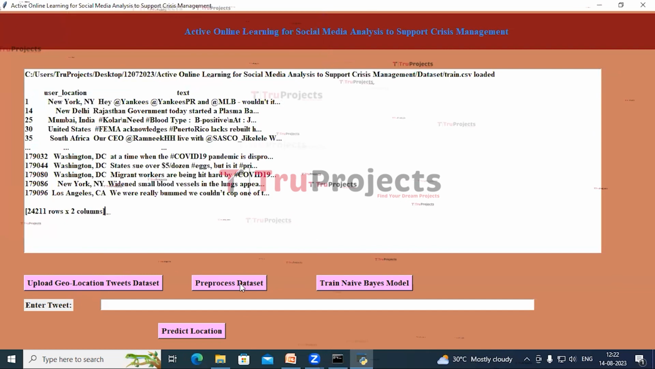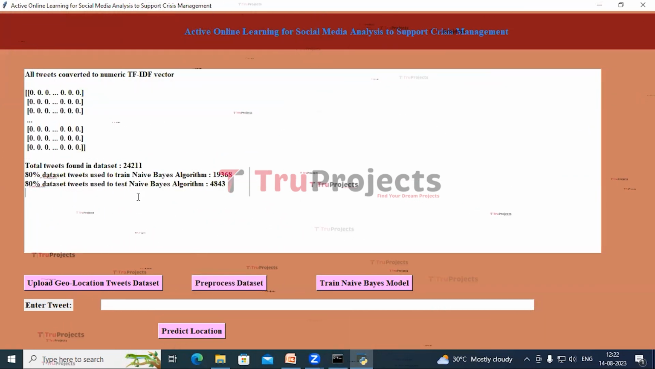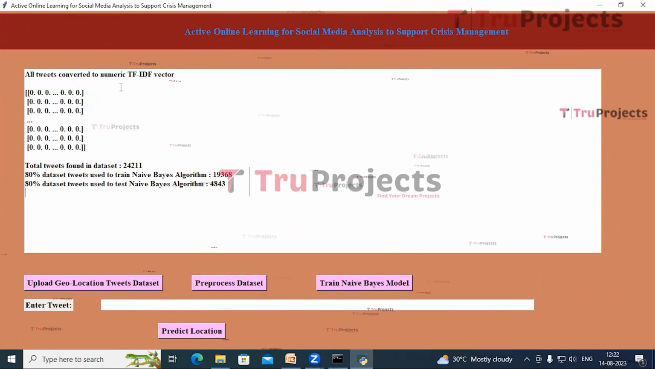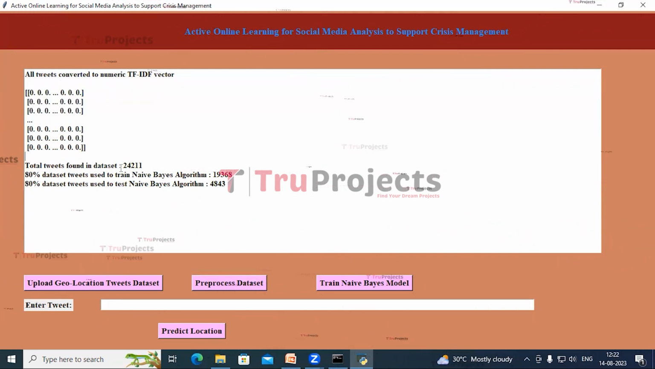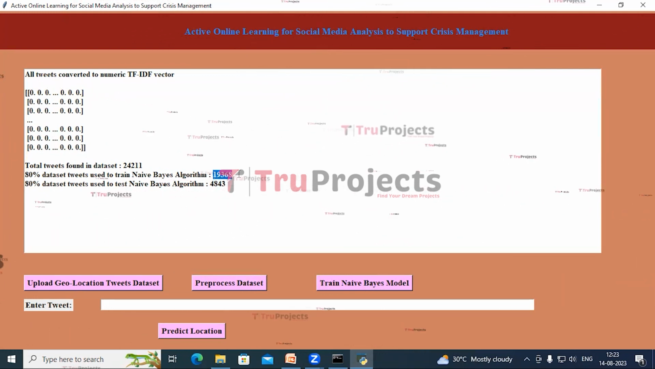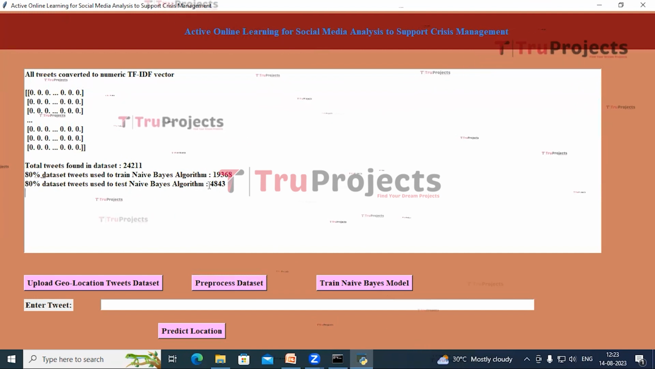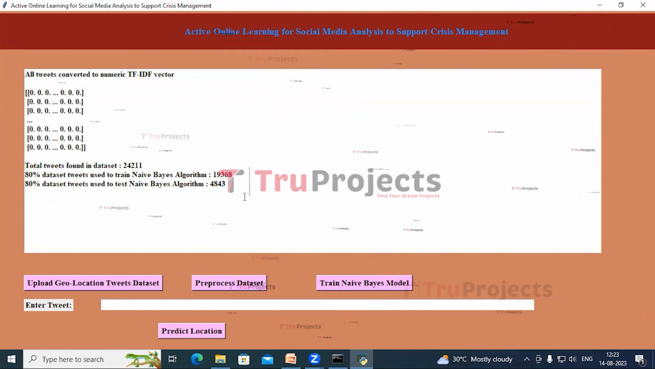Now click on pre-process dataset button. So here we have pre-processed the dataset, the stop words and special characters are removed, and we have converted the data into numeric TF-IDF vector. So this is the vector, and we have total 24,211 records. This total dataset is further split into train and test sets in the ratio of 80:20. Now train set includes 19,368 records and test set includes 4,843 records. So train set is for training the model and test set is for evaluating the performance of the model.